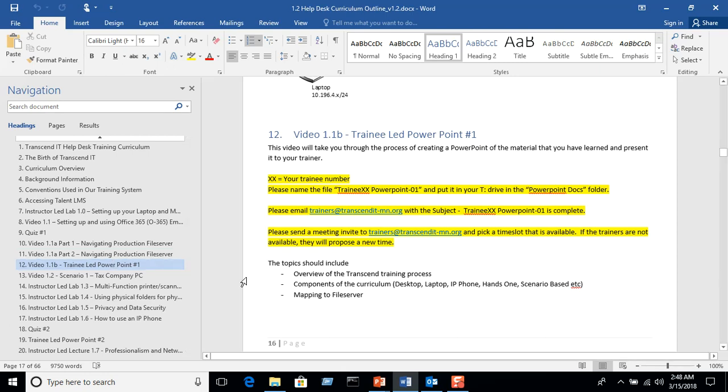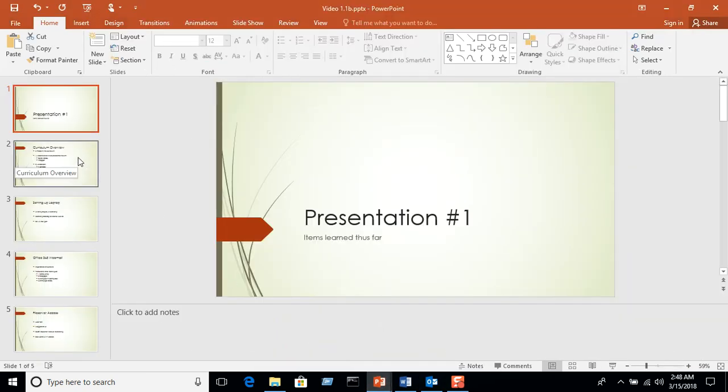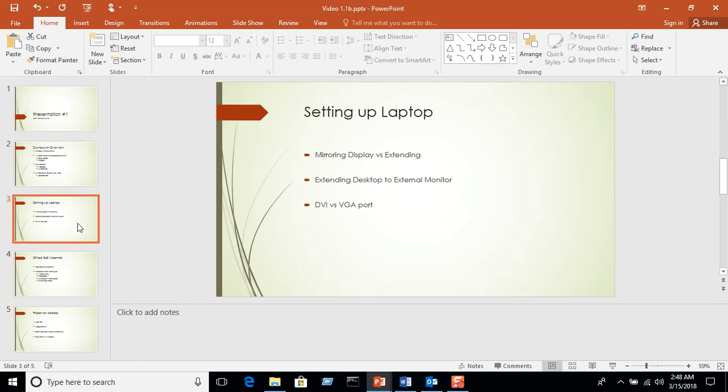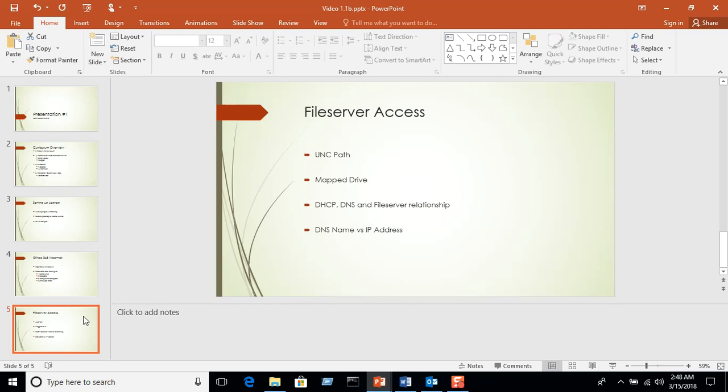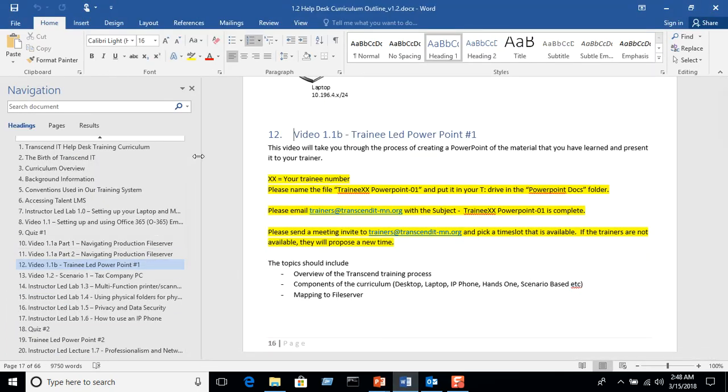So I just logically picked, okay, a curriculum overview is part of what we covered. We also covered how to set up your laptop. We covered O365, and we covered the file server. So if you go back to this, that's exactly what I covered, right? The curriculum overview, setting up your laptop, Office 365, webmail, and file server access. So you just pick certain parts, because it's only 5 slides, right?